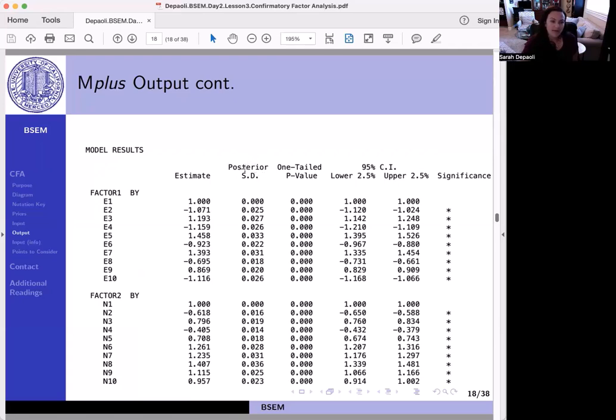Next in line, we have the posterior standard deviation. We have a p-value, which is computed, and some Bayesians will not like this. And then a 95% credible interval. We have a lower and upper bound given for that. And then an indication of significance, which again, some Bayesians won't like that, but Mplus maps it on there for people who are interested. The loadings will show you how related the items are to the latent factors.